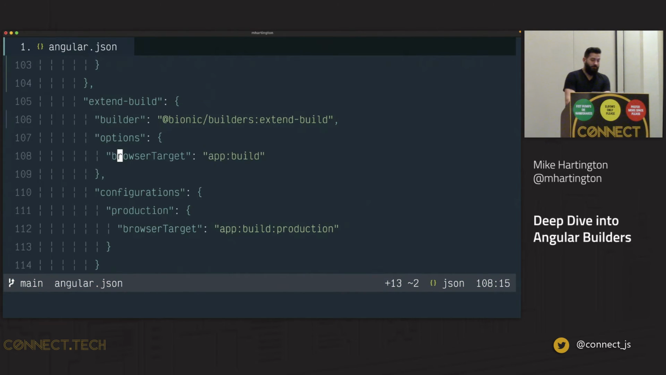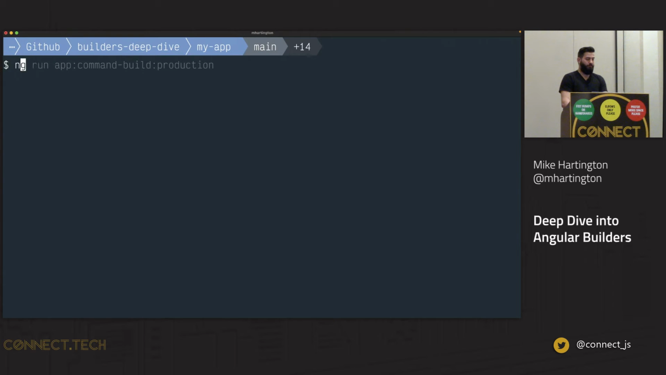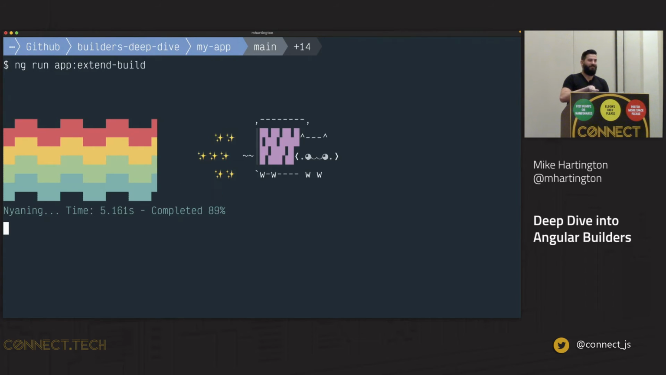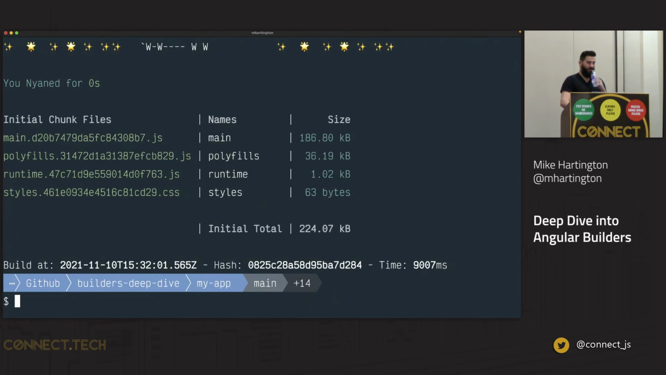So with all of that set up, we can also modify that to include our production. So let's run this. So we'll do ng run app extend build, and we're just going to run that, and we have a pretty little cat just being printed out. It's totally useless. It's not going to change your build speed. It's not going to improve your life, but it does put a smile on my face, and that's all I really care about. Who doesn't want to have a little bit more fun when they're watching their builds complete? It's been a rough couple years.